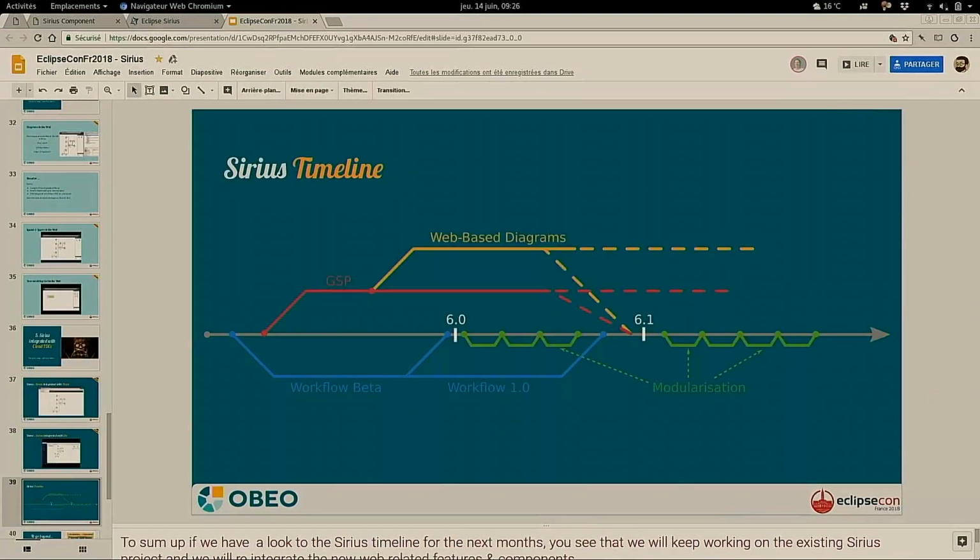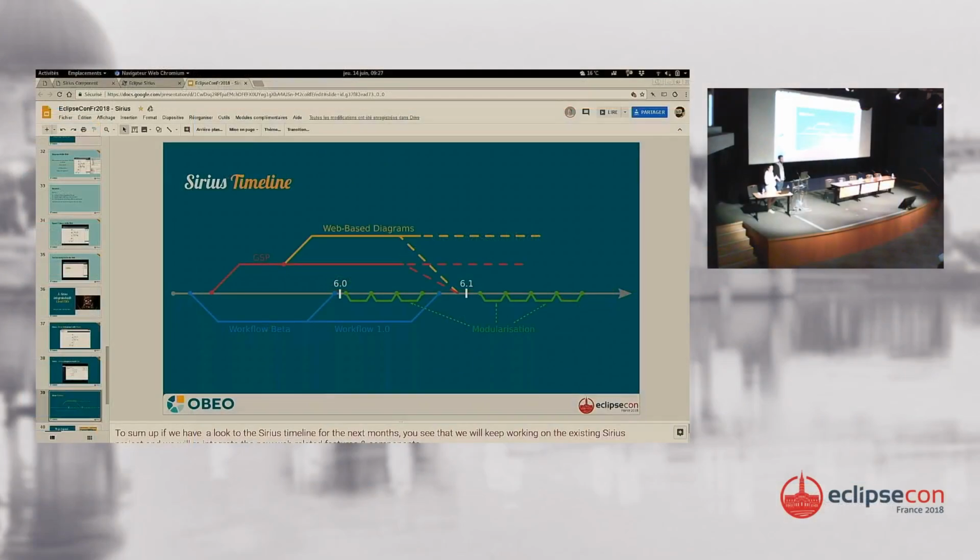So to sum up, if we look at the Sirius timeline for the next months, you see that we will keep working on the existing Sirius project, and we will reintegrate the new web-related features and components. And this summer, we will continue our work on the modularization of the architecture. And for the 6.1 this fall, that should be in October or so, we will stabilize the workflow dialect and contribute a first version of web-based diagrams based on the Graphical Server Protocol.